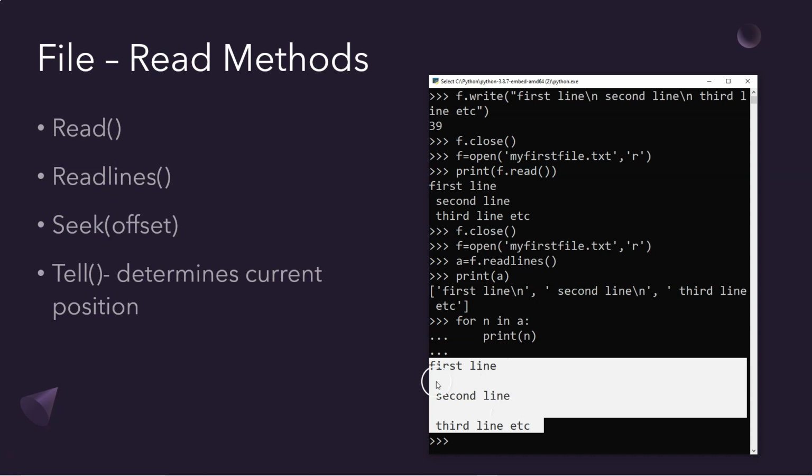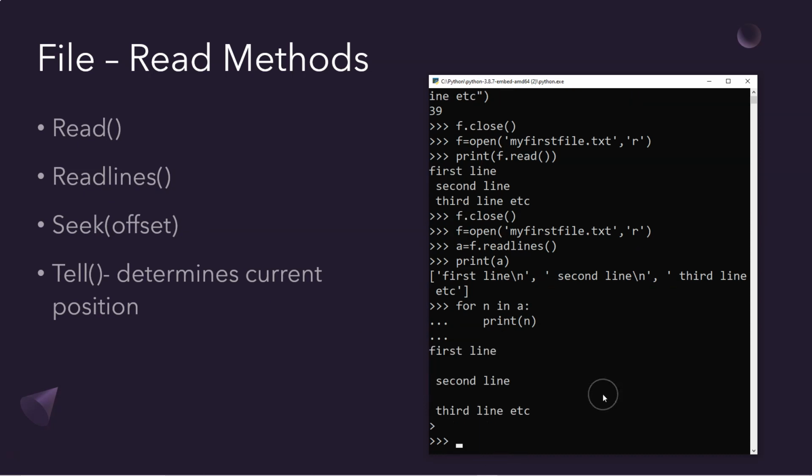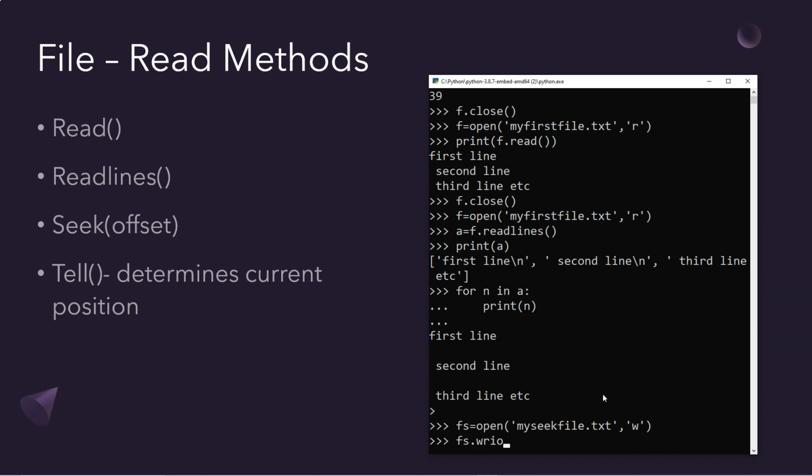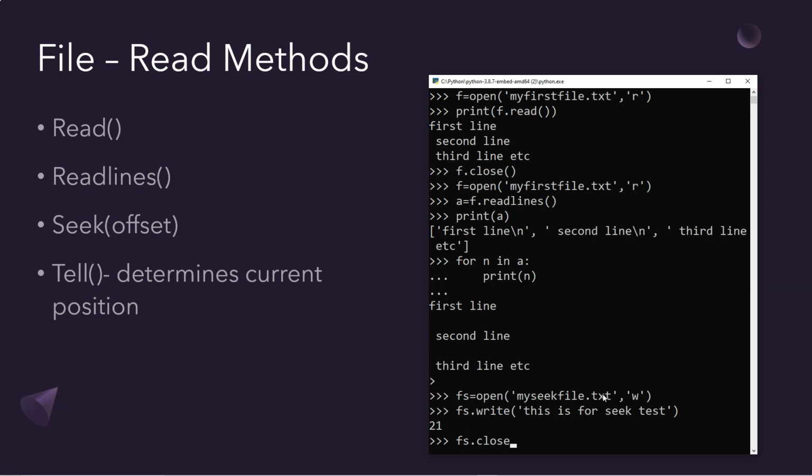Now talking about seek, so what happens? Let's create a file to see how this seek works. So we're going to create a simple file, fs equal to open my seek file.txt in write mode, and fs.write, this is for seek test, and fs.close.